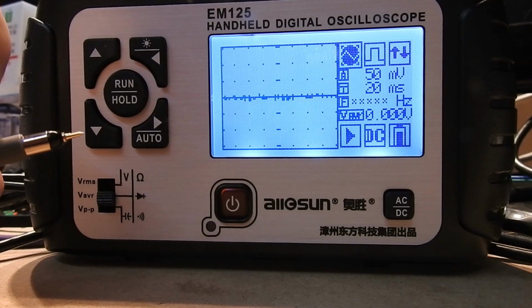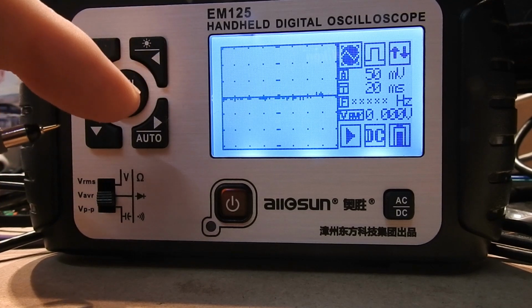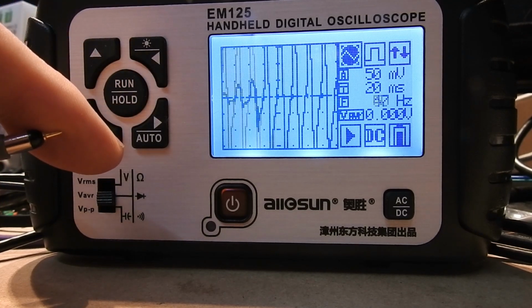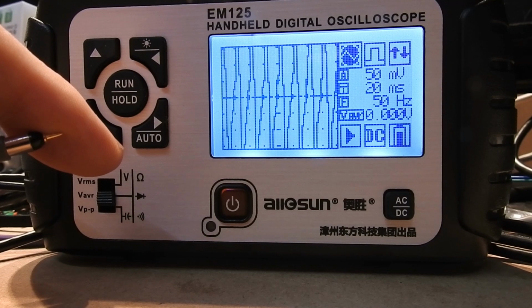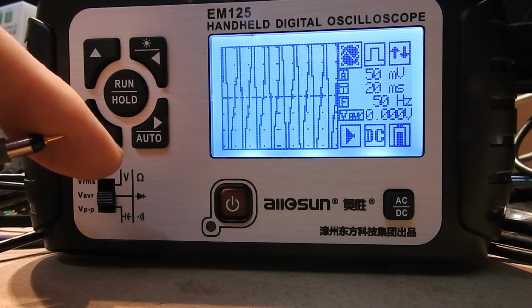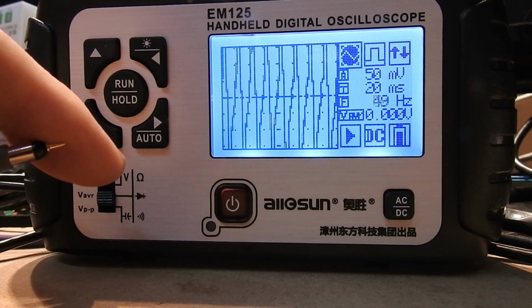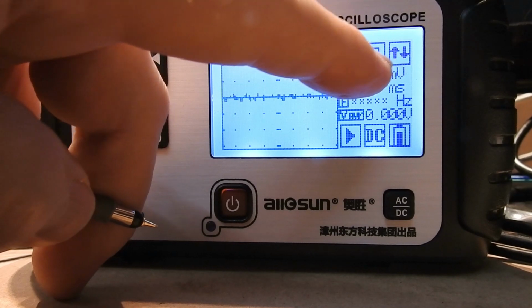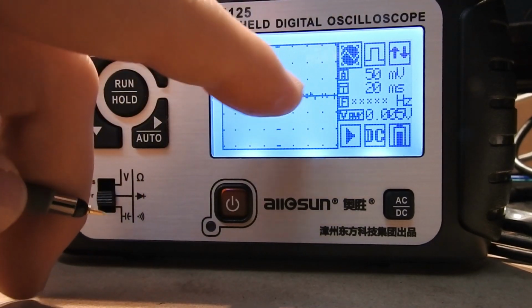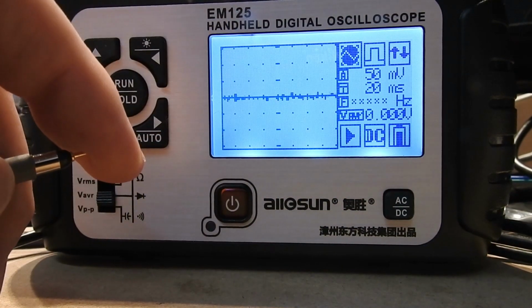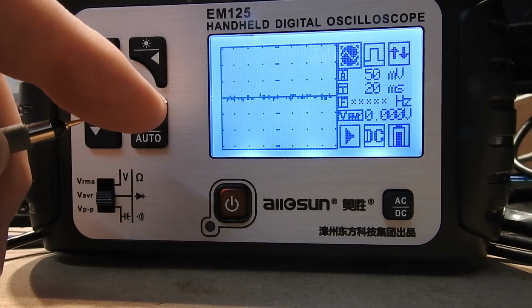And here we are. So I've got the scope lead in my hand. I've got the scope running, as you can see there, 50 millivolt sensitivity, 20 milliseconds. You can see a rather crude display, but it's usable. There are the triggers, which you can set. Notice the noise there on the scope.